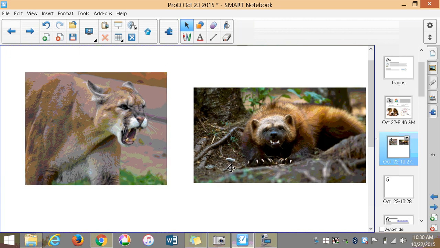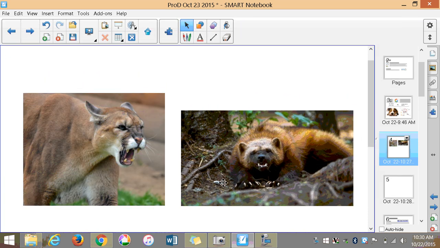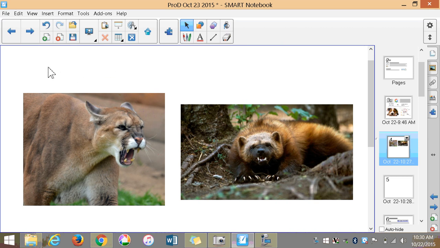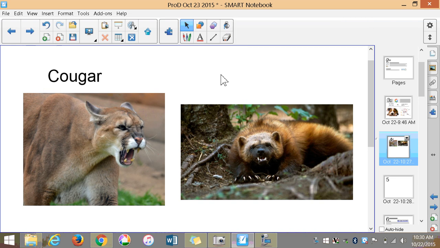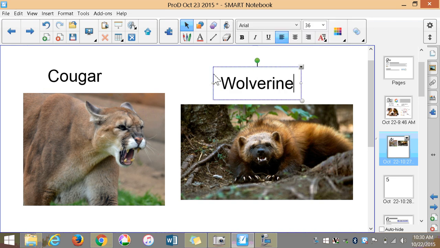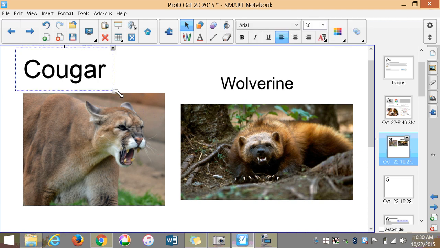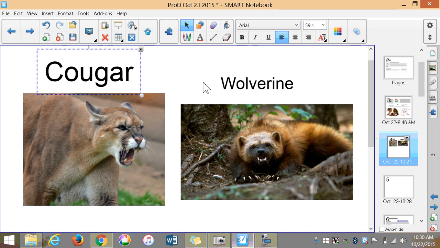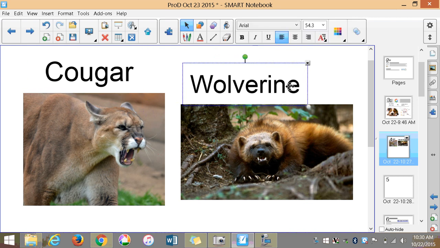There we go. Notebook's pretty easy to add text. You can click anywhere on your page and just start to type. So I typed cougar, I'll click over here and type Wolverine. Text becomes a draggable element. You can drag it around. You can click it, and you'll see you have a resize handle to make it bigger. And I can drag Wolverine and click it to resize it and make it bigger.